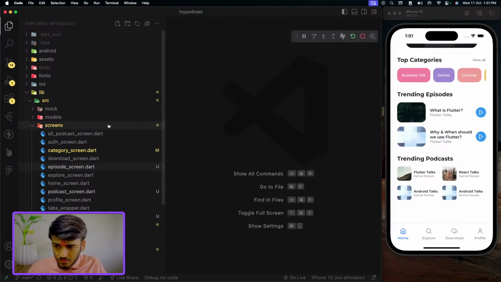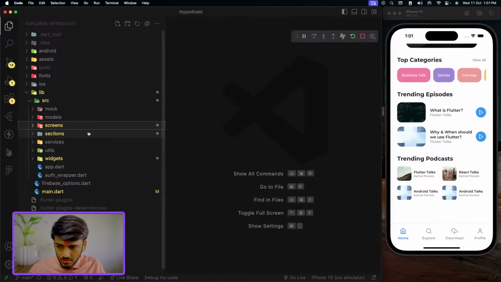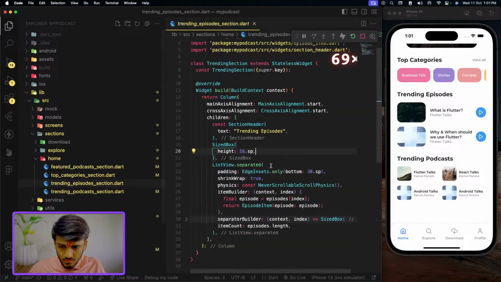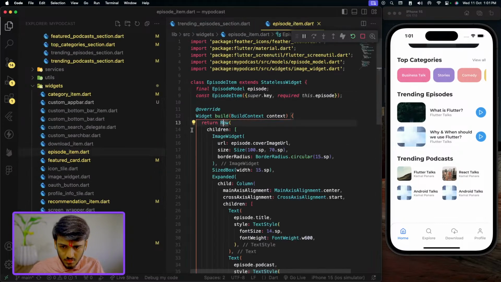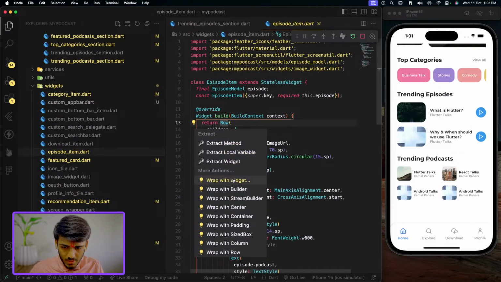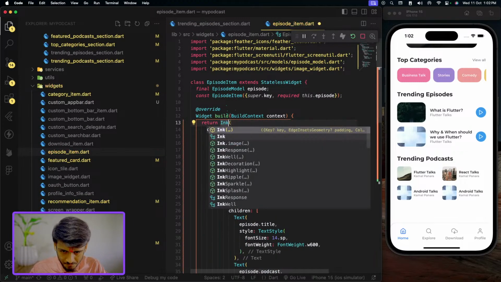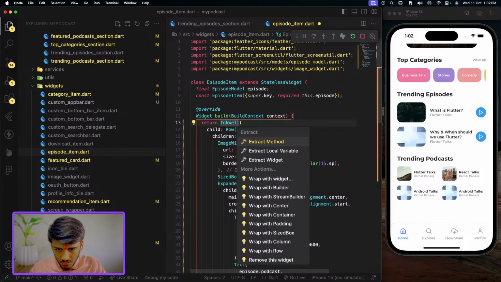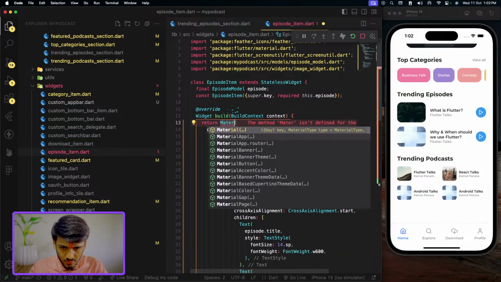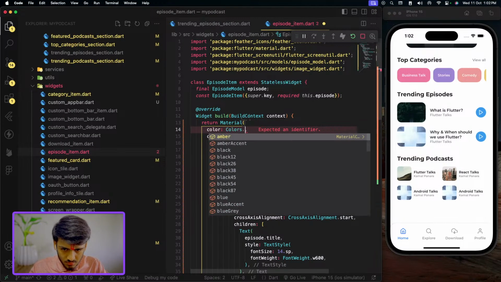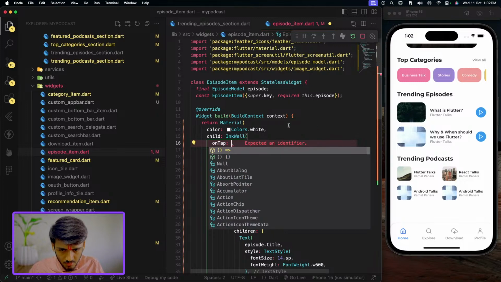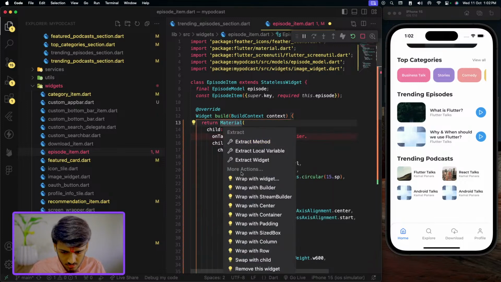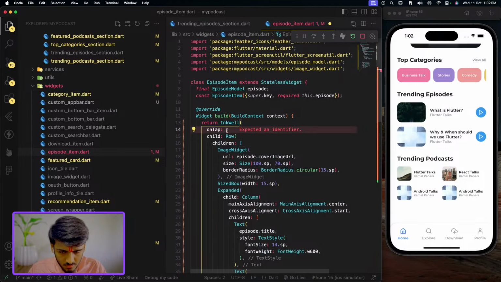Okay, let's link the episode screen in the trending episode section. Episode item, we can wrap this around an InkWell. We can wrap an InkWell around material. Let's have a color to the white. I don't really think we need to do this in this case because we don't have any kind of container. Let's just declare the on tap.